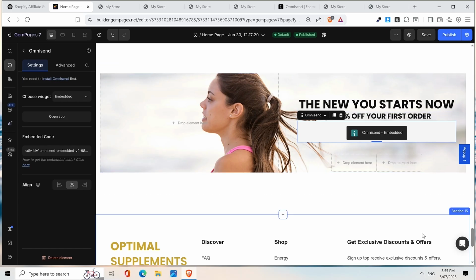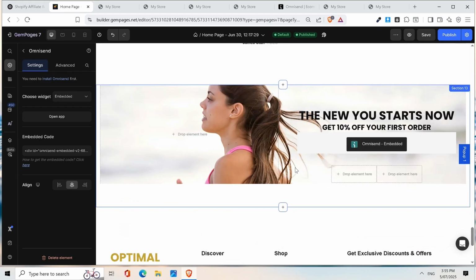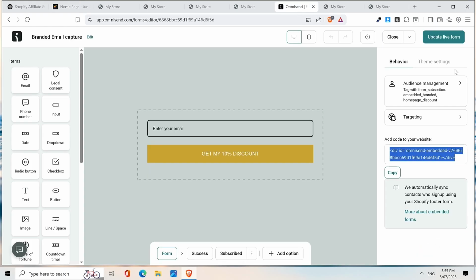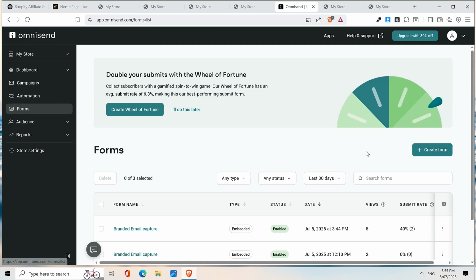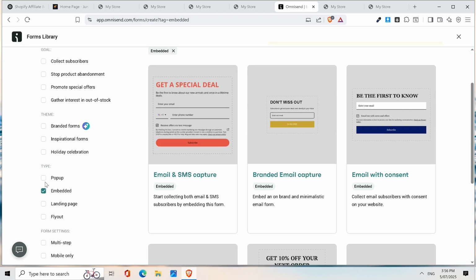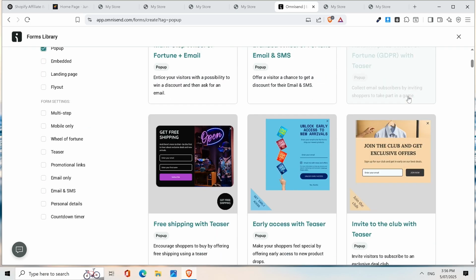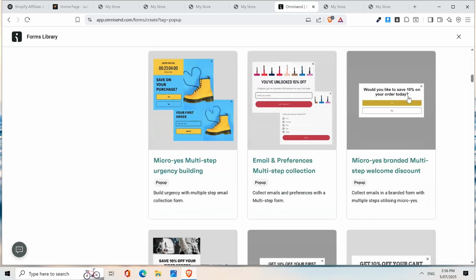So the next one we want to actually go through and create is a pop-up. So this one's actually really easy as well. So we've got that all ready to go. So we're going to go back to Omnisend, and we've got this form already done. So we're going to click this one here to go back. Then we're going to go create form, and then we're going to go to pop-up instead, untick embedded, go to pop-up. And then we're going to find a branded pop-up. There'll be one there for us.